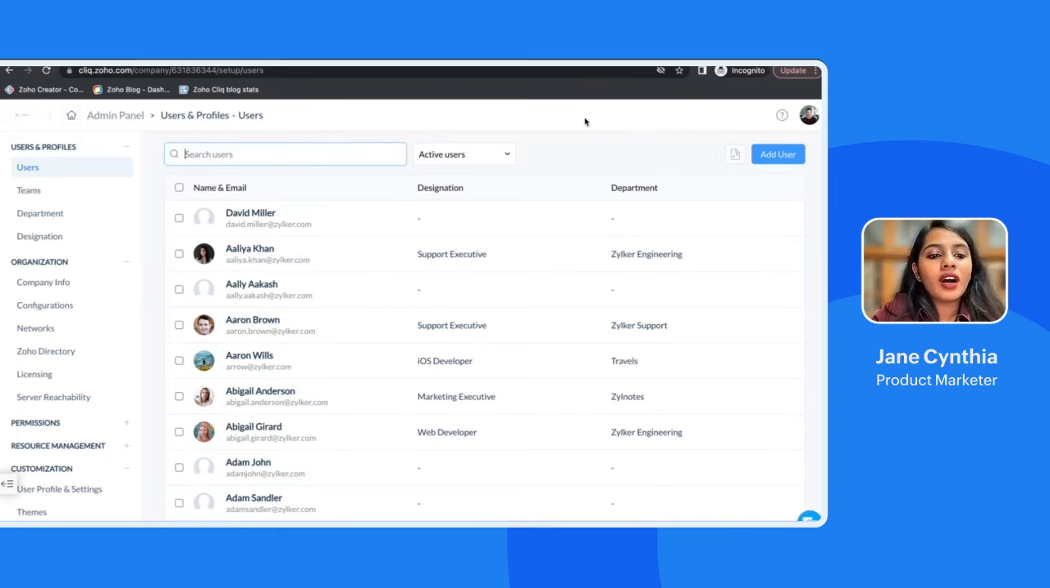Upon clicking on user profile, you will be able to view all the basic details of a particular user. And if you have an active directory where users are stored, you can also give access to Click from the active directory directly, and all the related fields will be synced to Click.